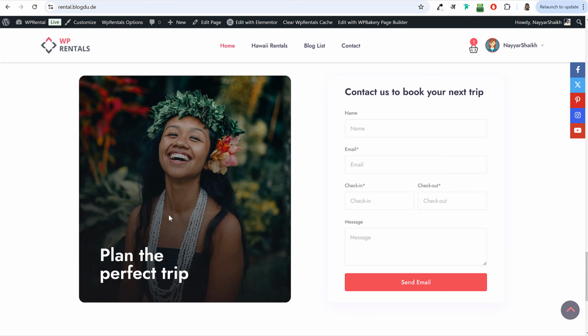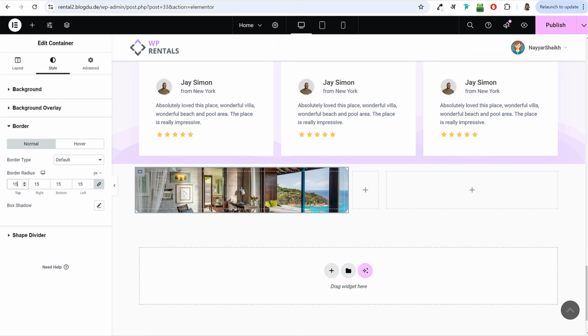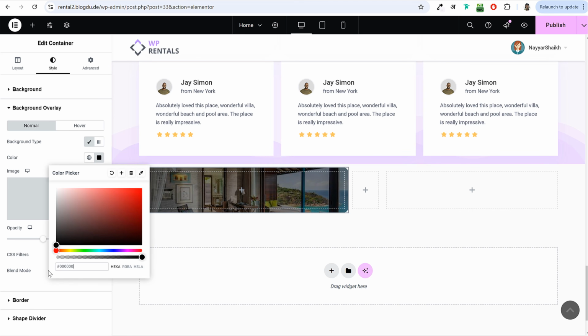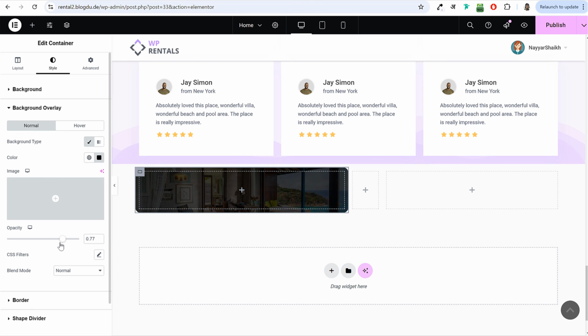Now on top of this, we have overlay. If you see properly, we have this black color overlay on top of this image. So I'll do the same thing. We'll go to background overlay, select classic, and we'll add black color on top of this. If you want to make it more darker or lighter, okay, you can control this thing. So this is how it works.